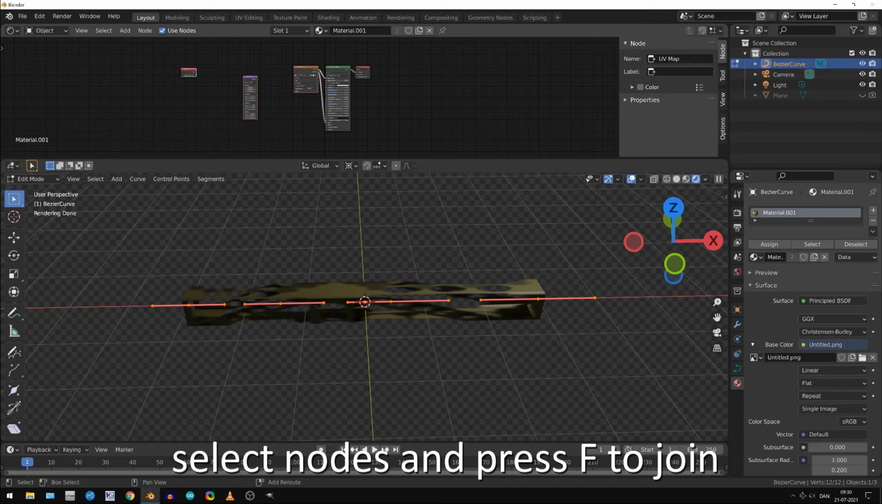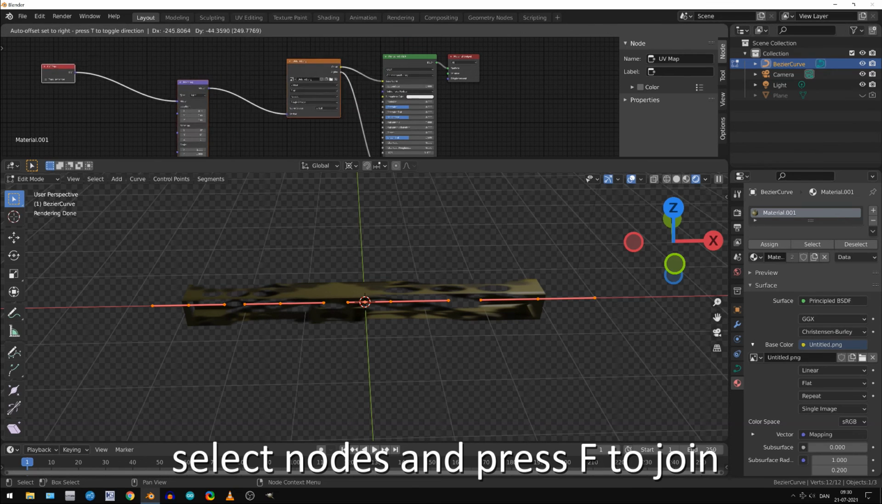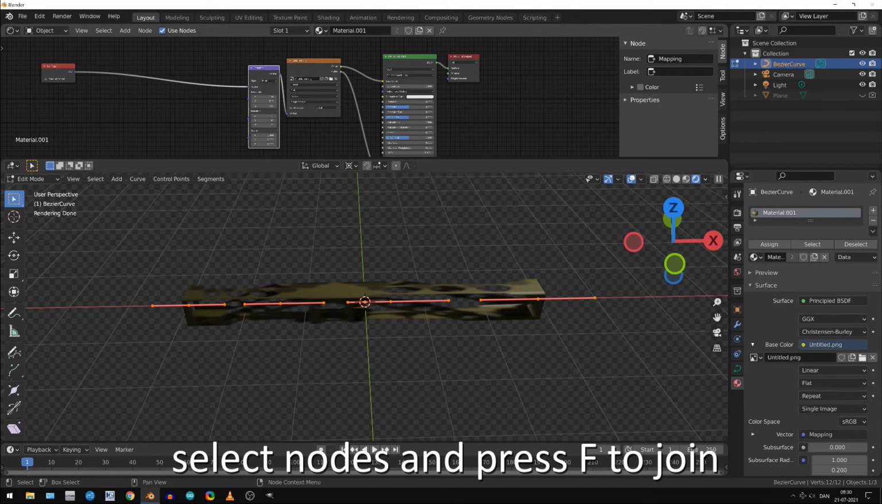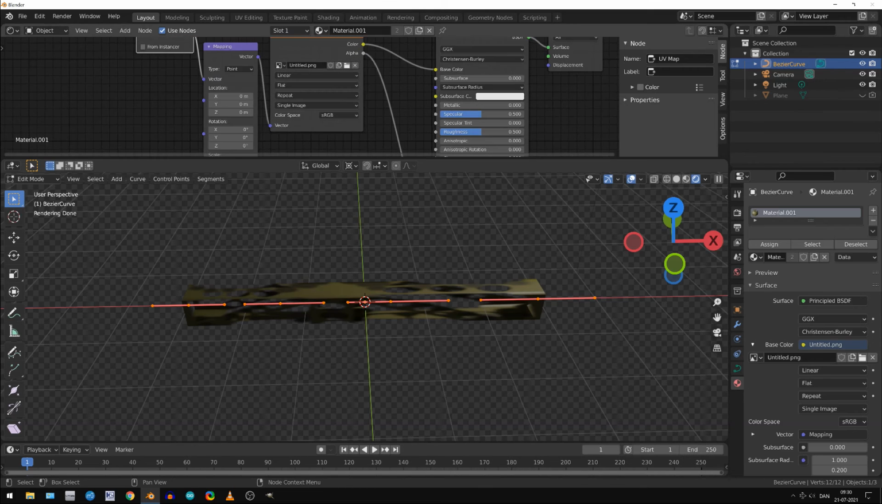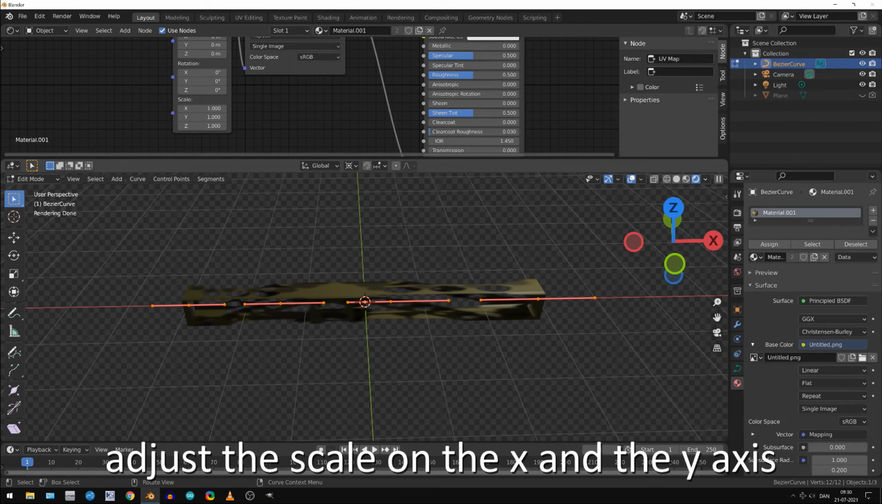Select nodes and press F to join. Adjust the scale on the X and the Y axis.